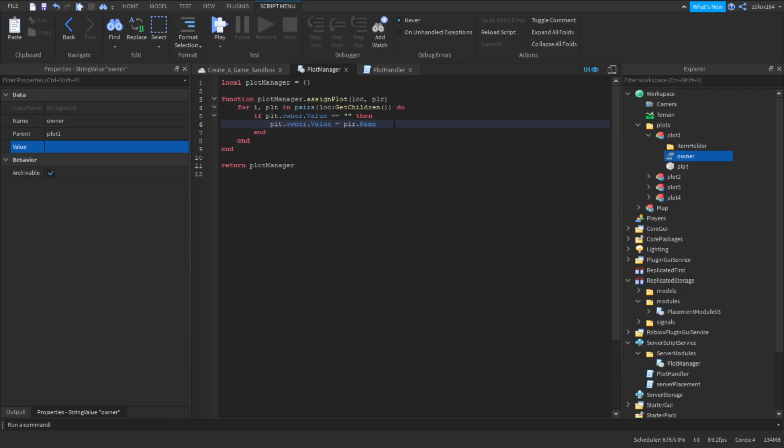So then, of course, we also have to break out of this loop. So we're just going to write out the break statement, which basically is just going to break out of the loop, because we don't want to be setting multiple plots to our player. It's kind of the thing we're trying to avoid, putting this in server modules.